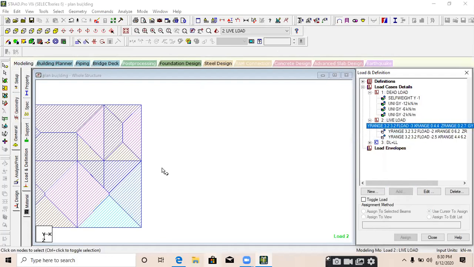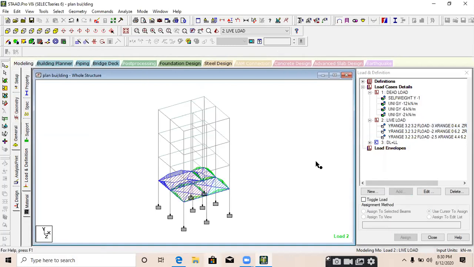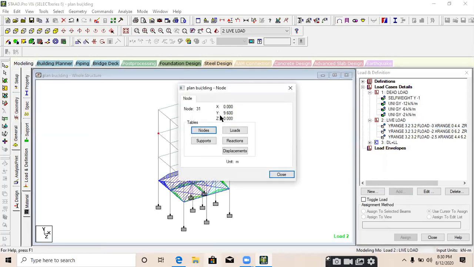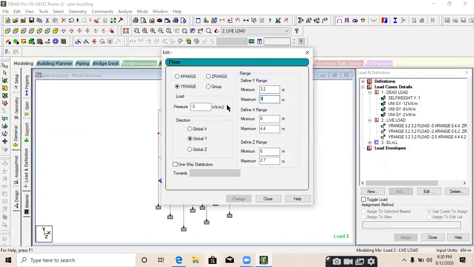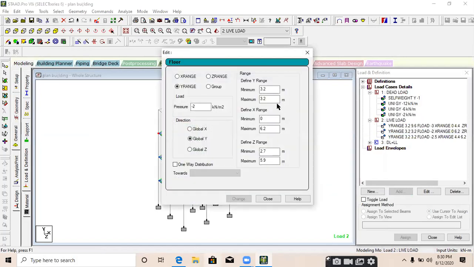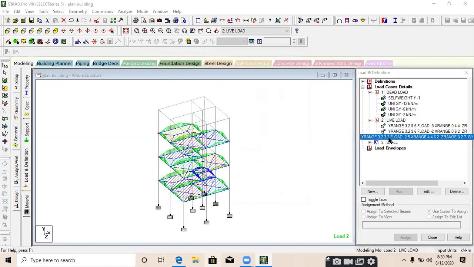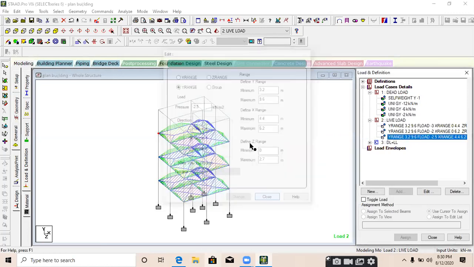Like that we can apply all the live loads to the different rooms. Go to the whole structure and you can just change the range of Y if the function of your room is the same up to the floor. Just double click on that floor. Y range is 9.6. Just change the maximum Y to 9.6. Look at this. This load is assigned in all the floors.